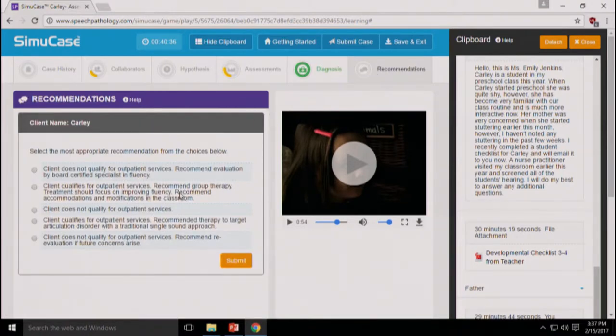Recommendations, a very important part of the process. So now what? Well, have a look at those recommendations. What are you going to click? Who wants to venture a guess? Which one is correct of the choices here? I kind of told you that she is a typically developing child. Yes? It does not qualify for outpatient services.